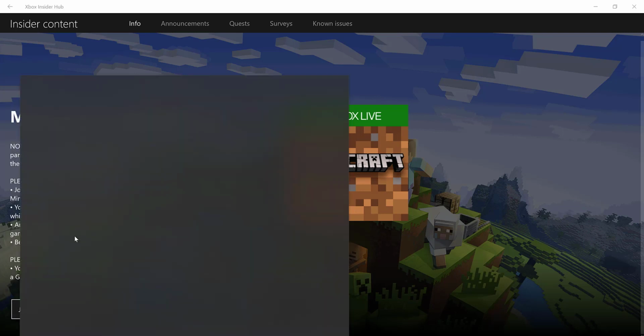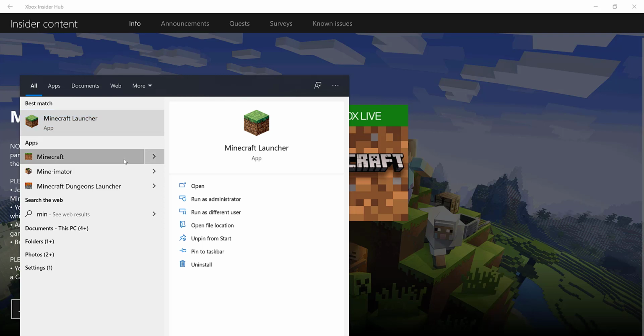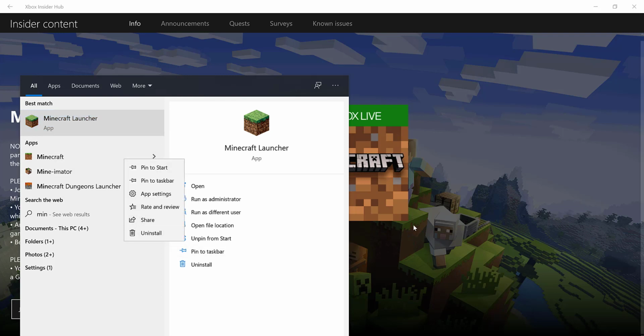I'm just going to search for it. Minecraft Windows 10, you need to delete it. So just uninstall it. Then head back into the Microsoft Store and install it once again. Then you can go ahead and play it and you'll have left the beta.